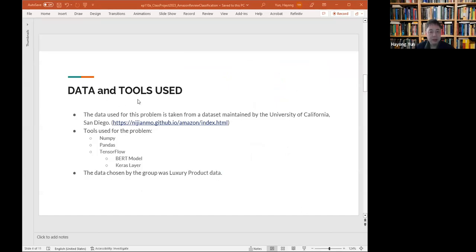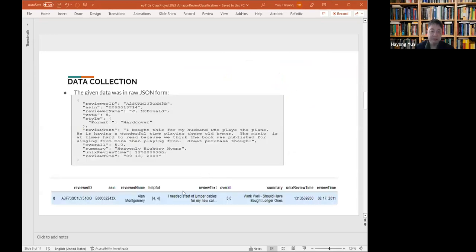And then the data and tools he uses: it's UC San Diego's data maintained there, and he's using basic NumPy, pandas and TensorFlow, but some special features are BERT and Keras layers. And this is the luxury product data. The data collection is actually in JSON format that needs to be parsed through pandas.